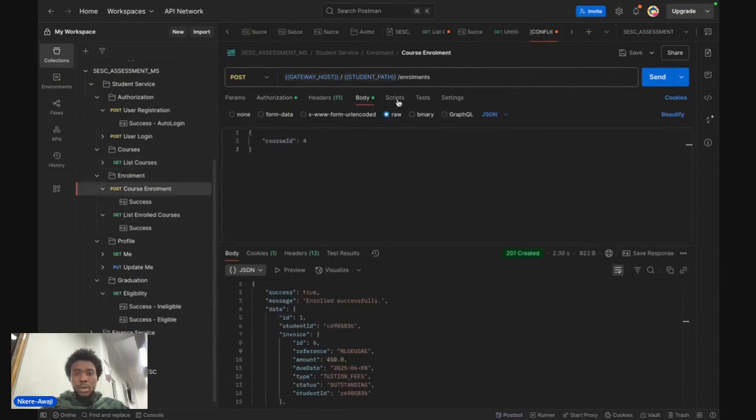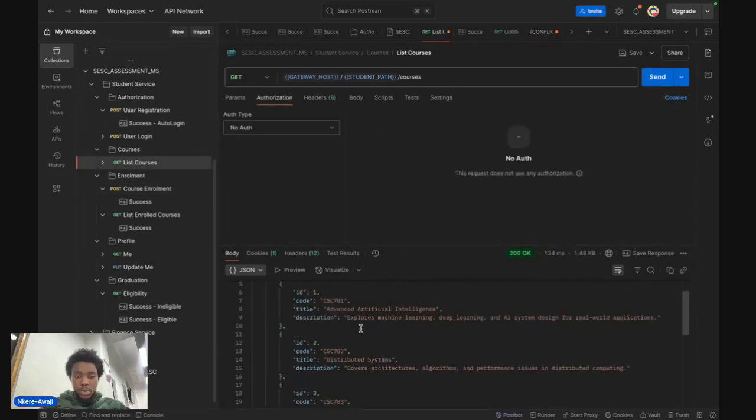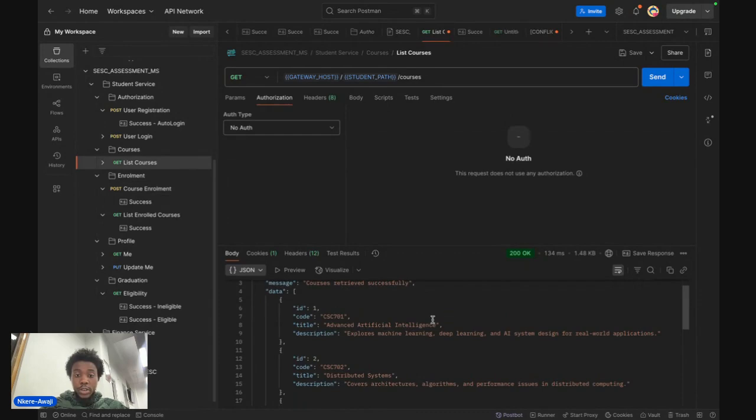So at this point, I would enroll into a course, and as part of the requirement for enrollment, once a user enrolls, we want to create an invoice on the finance microservice for that particular enrollment. So here we want to enroll into the artificial intelligence course.